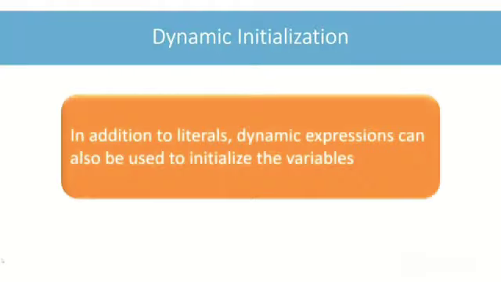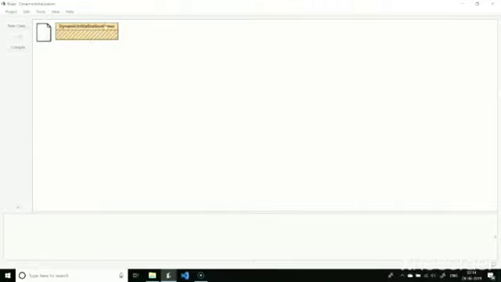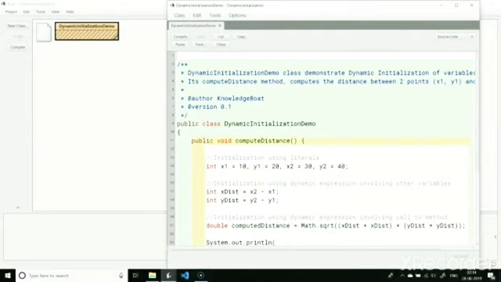So far, we have been using literals for initializing the variables. But that's not the only way to initialize the variables. We can also use dynamic expressions for initialization. Let me show you what I mean by dynamic initialization through a BlueJ program. The computeDistance method of the DynamicInitializationDemo class computes the distance between 2 points specified by their coordinates x1, y1 and x2, y2.